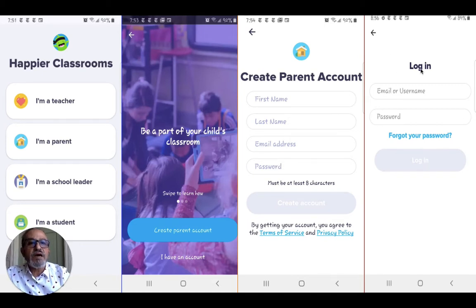If you already have an account, then you just go to Login and then you write in your email or username along with their password.